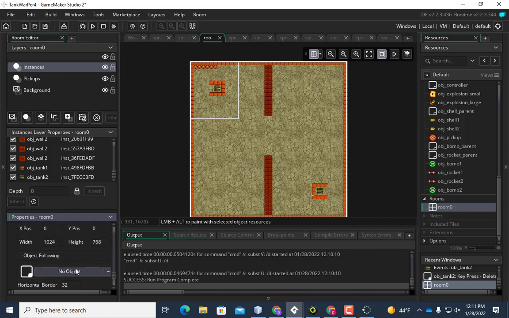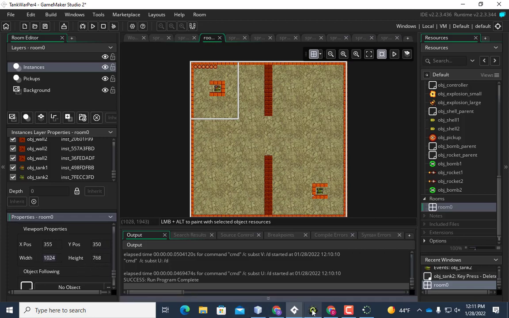What should be the viewport on the screen, though? And I think the answer is, x position is 355, y position is 350. Okay. And then the width, can't remember. Let's look.